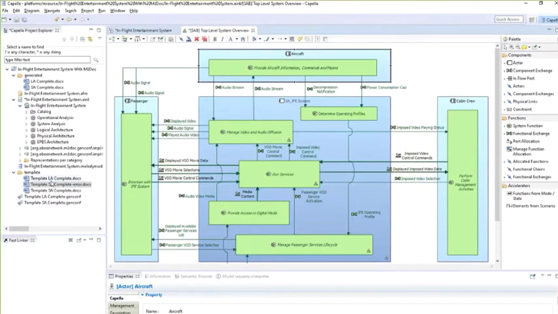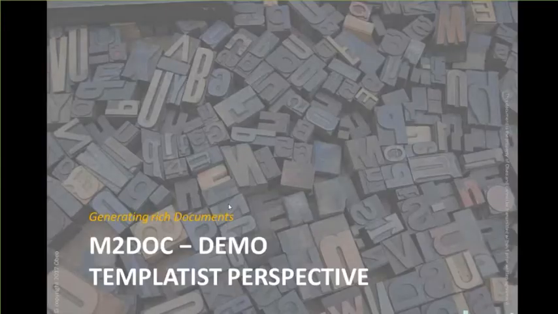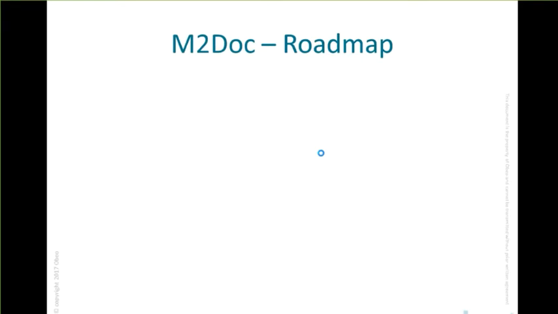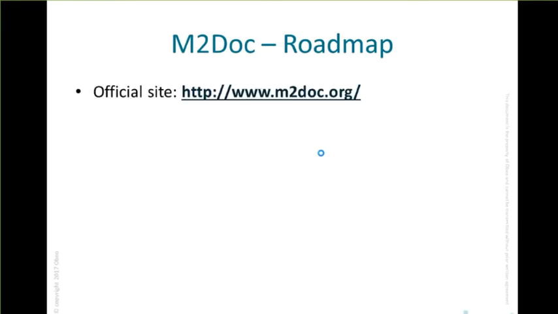And that is all for the second demonstration. So I will go back to my slides. A few words about the M2Doc roadmap. First of all, M2Doc has just been released in 1.0 version, and all information is available on its official website at m2doc.org. It's released under the open source EPL v1 license, which is the same license as Capella.